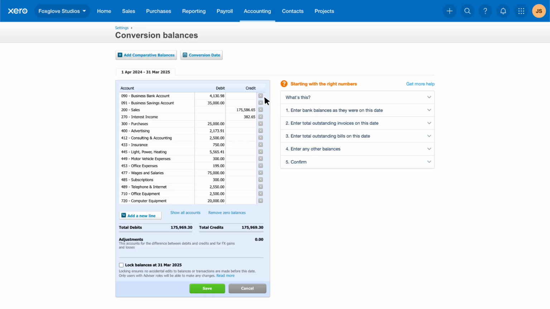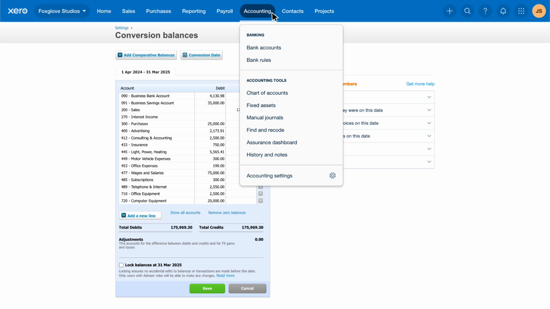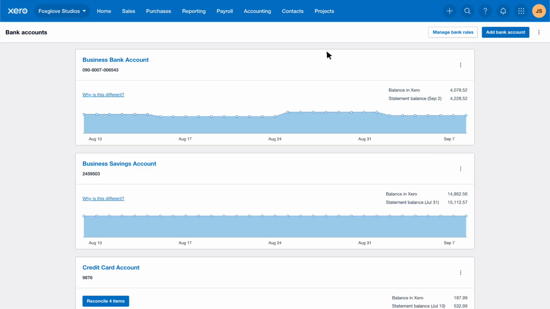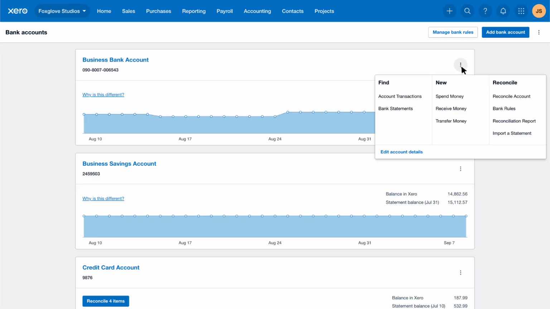Let's run the bank reconciliation report to investigate further. You can find the report in the Report Center or from the bank account. Let's return to the bank account. Click Accounting, then click Bank Accounts. Click the menu icon for the relevant bank account, then choose Reconciliation Report.